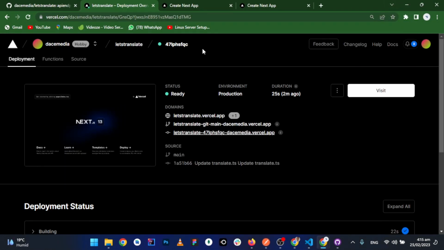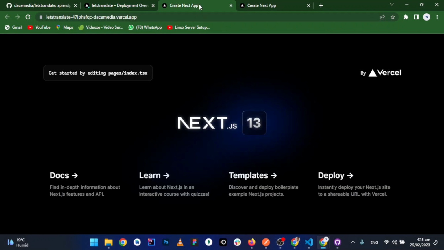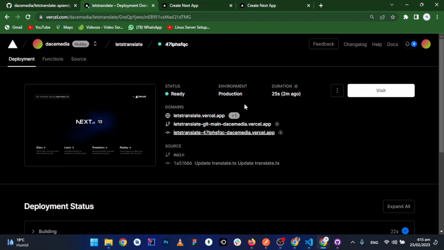Now, the next thing that we're going to do is to create our React Native app, which we are going to connect to our API endpoint, which we have just deployed. And that is going to be the next step now.